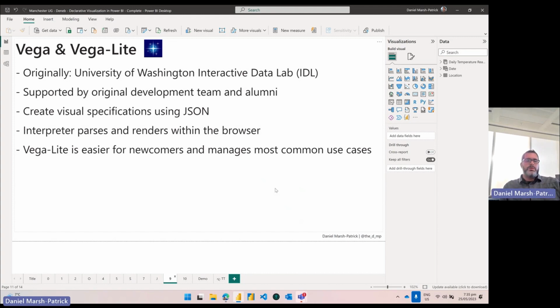There are two tools. There's one called Vega, and there's one called Vega Lite. These are languages that are grammar of graphics implementations, and they were originally built by the University of Washington Interactive Data Lab. In the data field, they're like the goats. They're doing a lot of great stuff in data visualization, a lot of research and development.